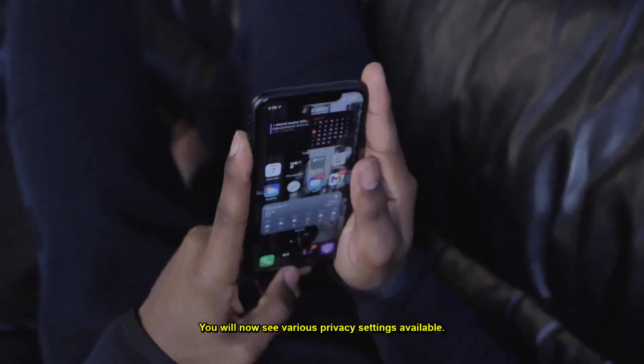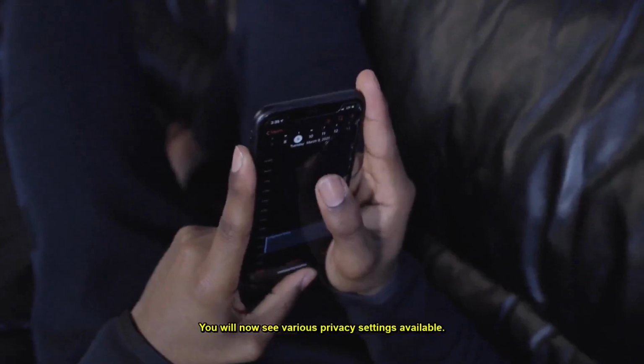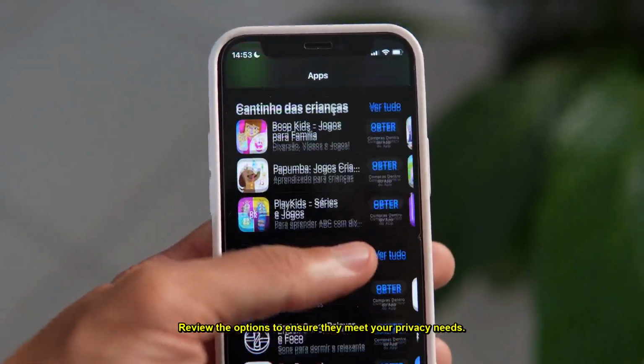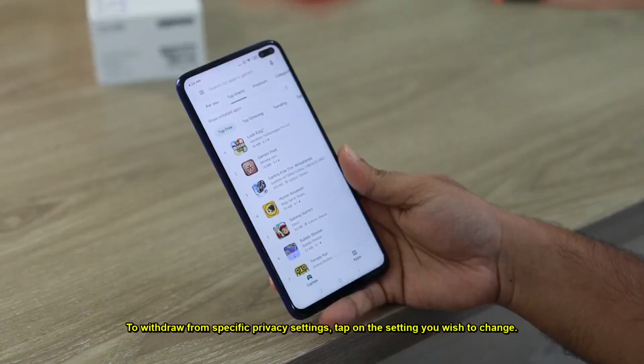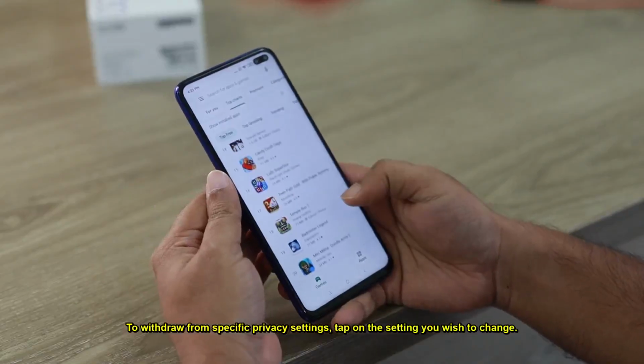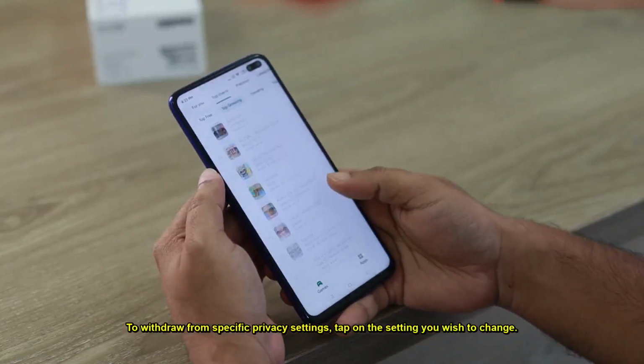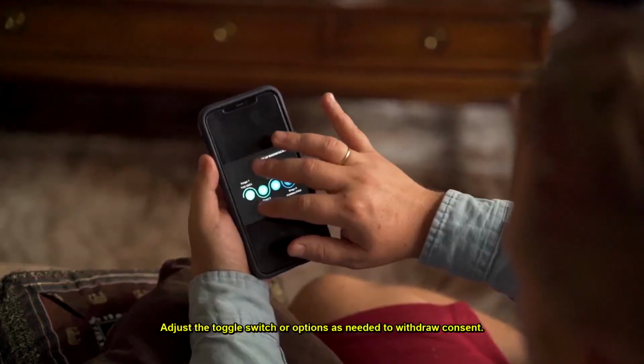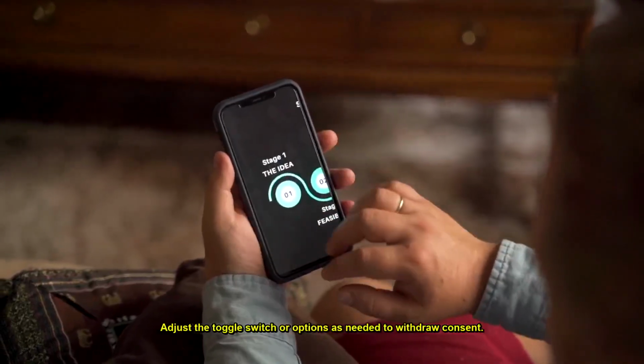You will now see various privacy settings available. Review the options to ensure they meet your privacy needs. To withdraw from specific privacy settings, tap on the setting you wish to change. Adjust the toggle switch or options as needed to withdraw consent.